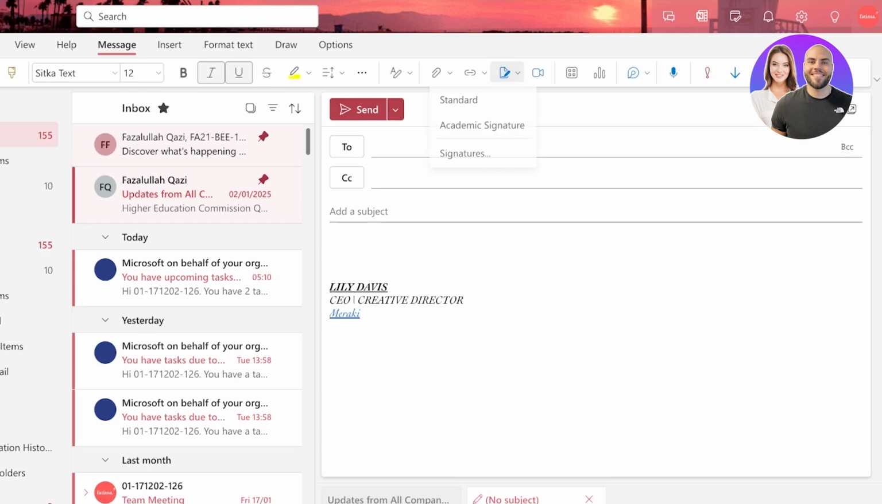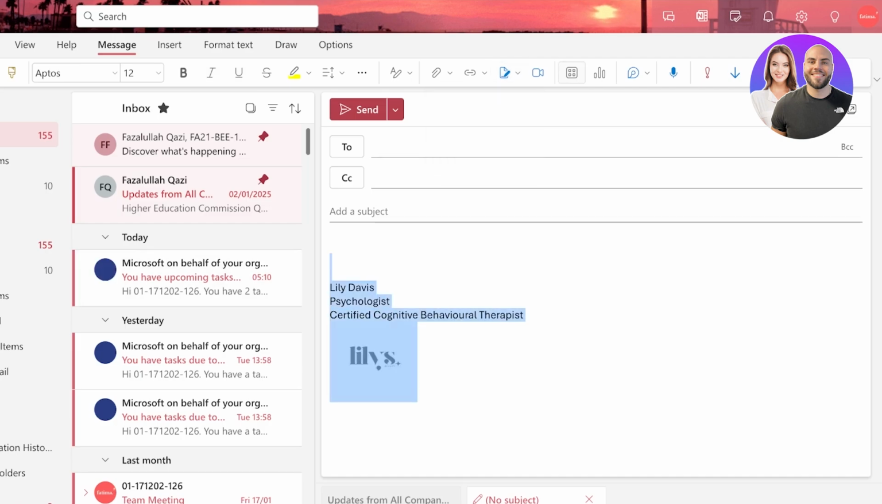So you can see standard, and then I can select academic signature from the top to add that instead. If I want the standard, I can just click back on it and they will be changed. And just like that, we have our own signature.